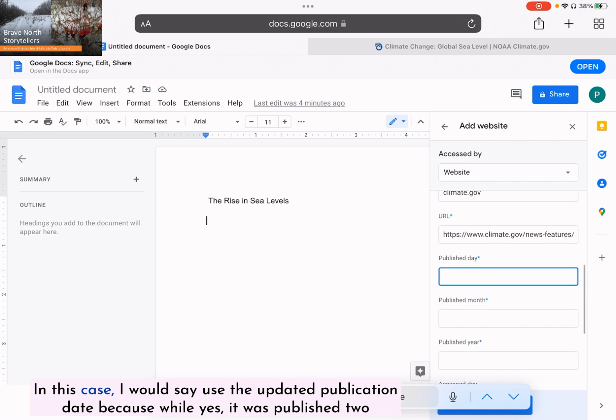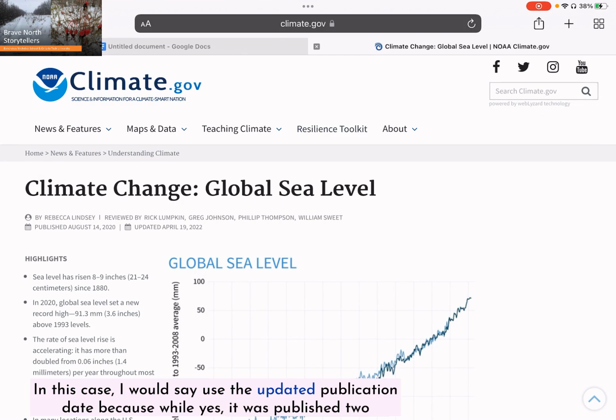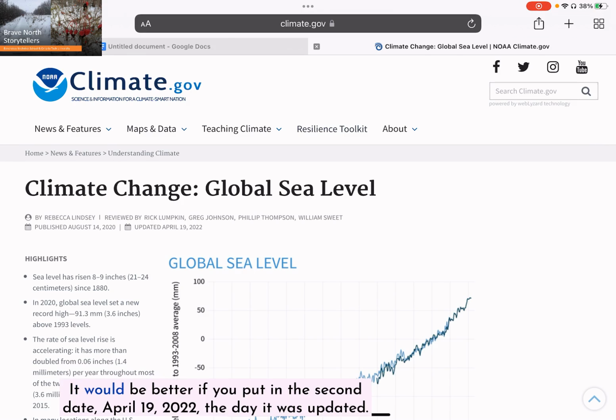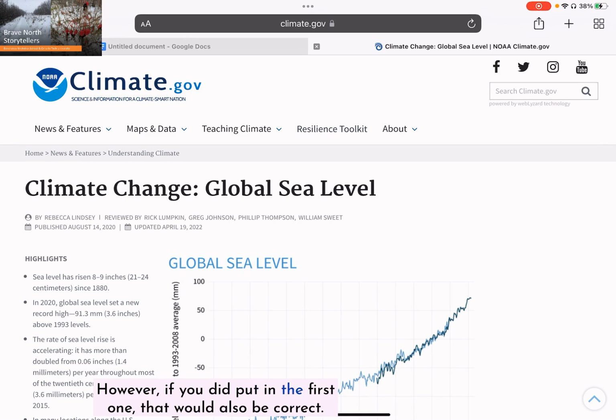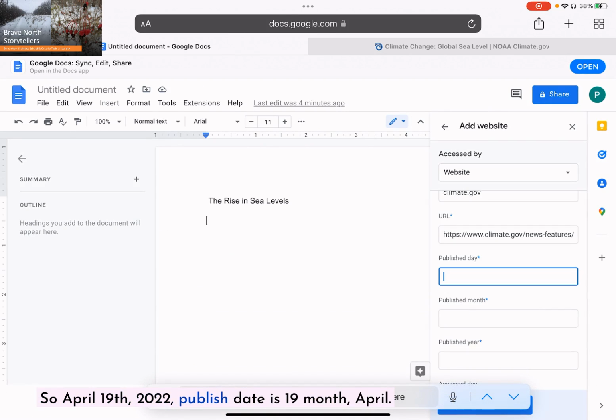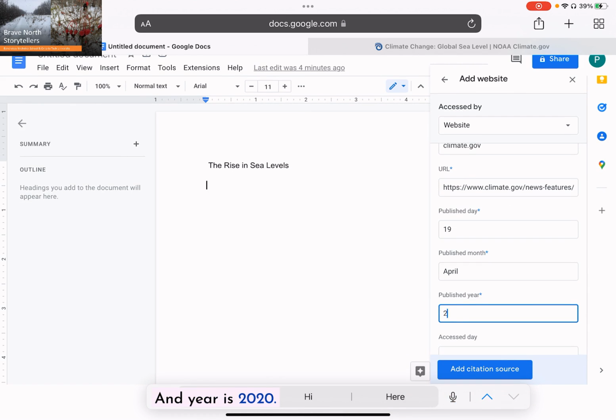In this case, I would say use the updated publication date because while yes, it was published 2 years ago, they have more recent information on it. It would be better if you put in the second date, April 19, 2022, the day it was updated. However, if you did put in the first one, that would also be correct. So, April 19, 2022, published date is 19, month April, and year is 2020.